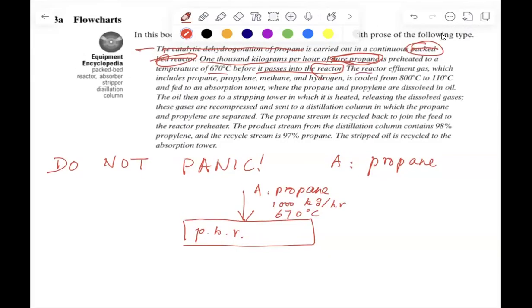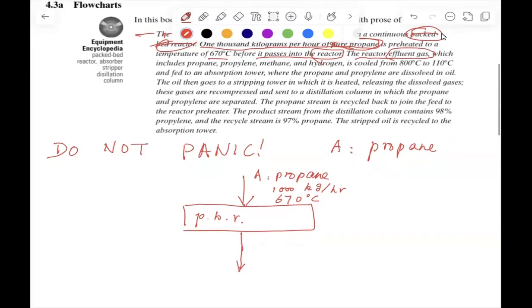And then the reactor effluent gas. So after the reactor, what is leaving the reactor is the effluent flow, right? It is a gas, which includes propane, that is A, and propylene, methane, and hydrogen. Why not? I just call them B, C, D. So if I say B is the propylene, and then C is methane, and then D is hydrogen, right? So I use this A, B, C, D here.